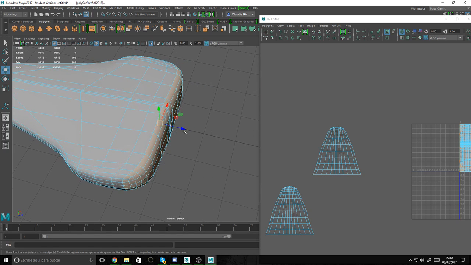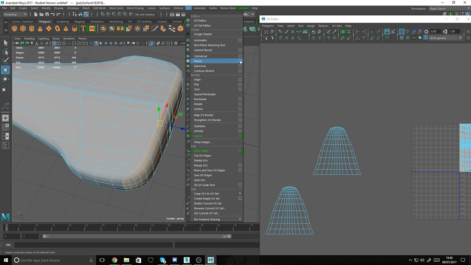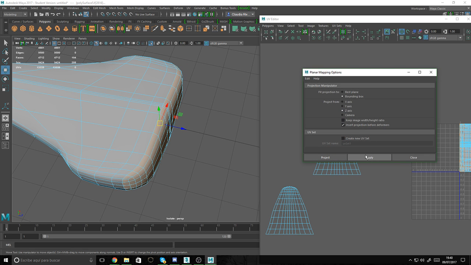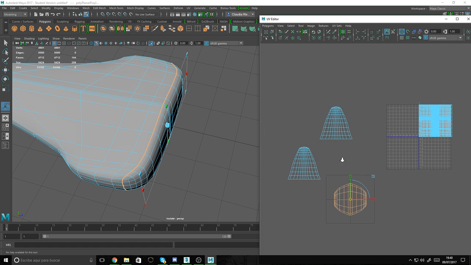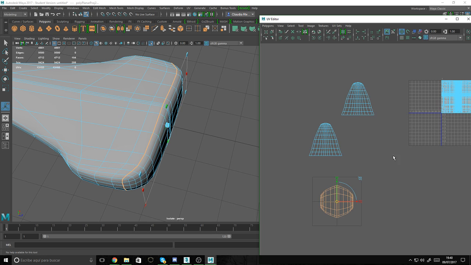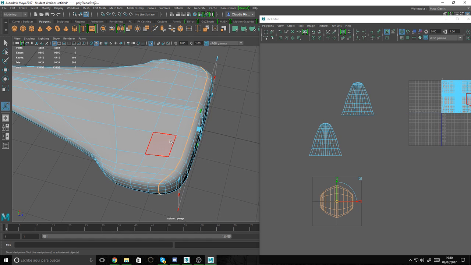And we are going to make a planar from the blue axis. So now we have it here. Right now I'm not going to unfold anything. I tend to unfold it at the end. Yes, I make my textures for the models as well.